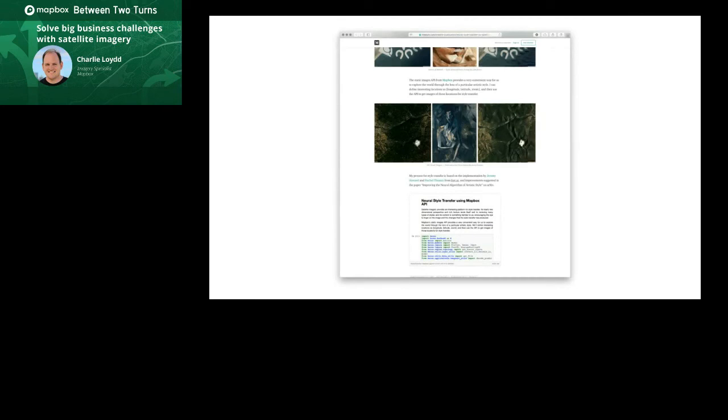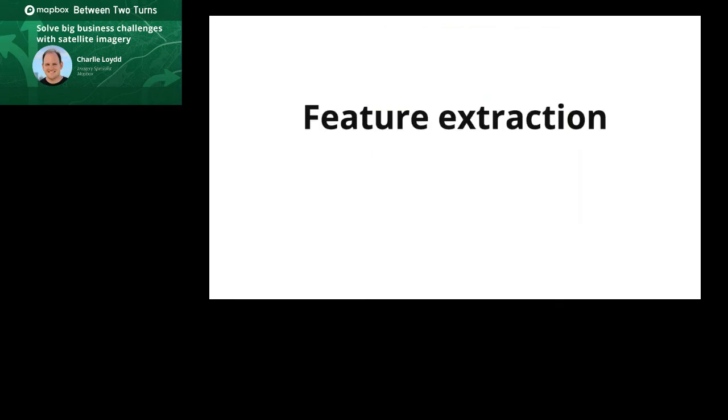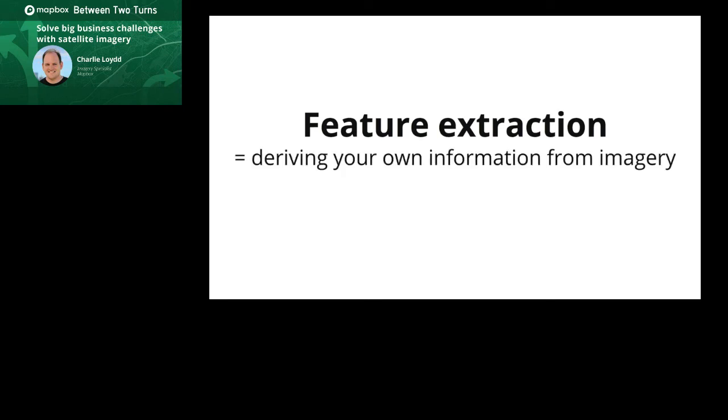Now, one of the things we've worked hard on at the imagery team at Mapbox isn't directly visible on the base map. It's making sure that we can provide the rights, the licensing, to do creative experimentation. That's actually really rare among people providing base maps that include commercial imagery, and it's something we're really proud of. One of the key things this helps enable is feature extraction. Basically, feature extraction means deriving your own information from imagery.